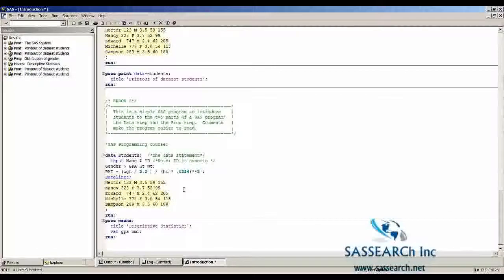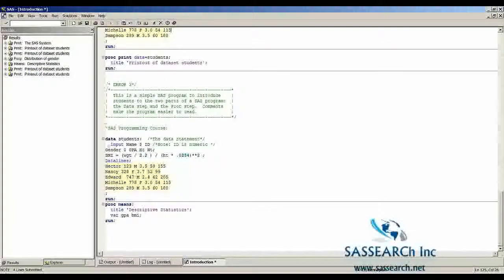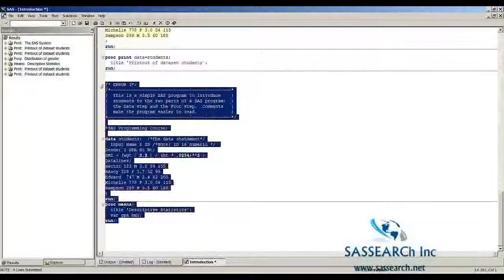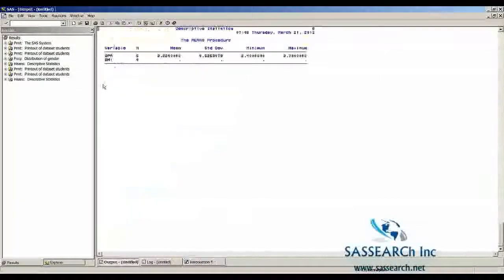And here's the last error I want to show you. Once again, we are creating a new variable, BMI, from height and weight, and then I want to run descriptive statistics on it. So I'm going to highlight this section of code and run the program. And once again, the program ran. We went to the output screen, but notice something very weird. We don't have a BMI calculated.